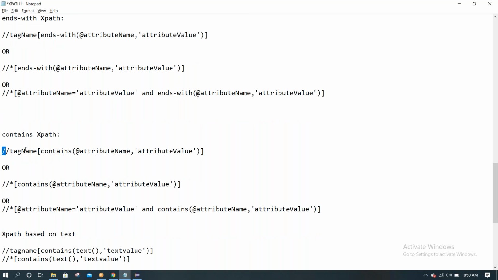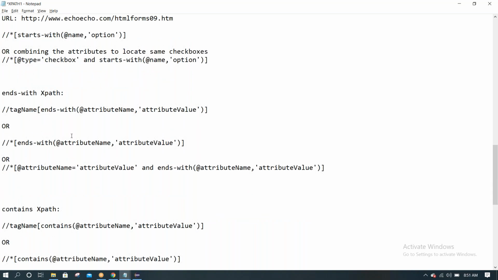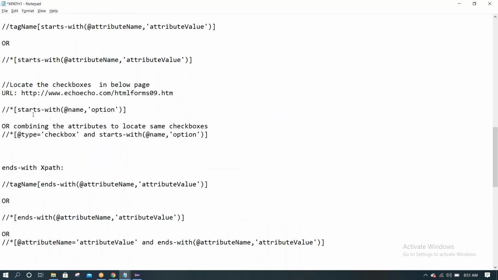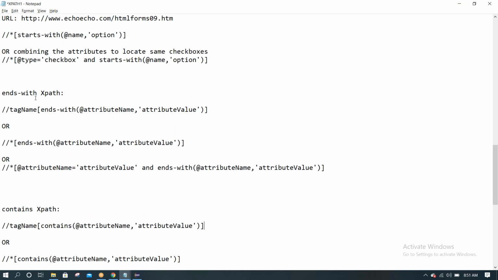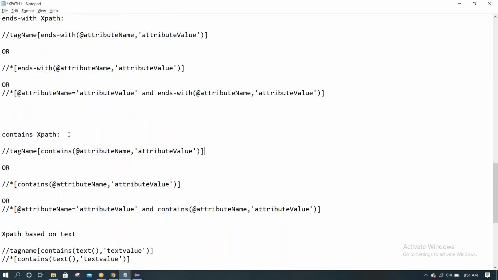Contains XPath. This is very important. So starts with or ends with or contains. If you use starts with, only the starting value should be common. If you use ends with, only the end value should be common. Contains means it could be at the starting or ending or middle. Based on the condition, if the starting value is only constant, then you can use starts with. If the ending value is only constant, then you can use ends with. The value may be at the starting or ending or middle, or it may be starting or it may be ending. Not sure, but I want to write XPath, we can write like this.